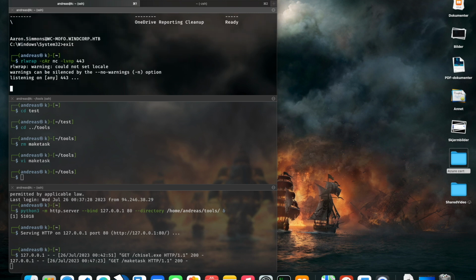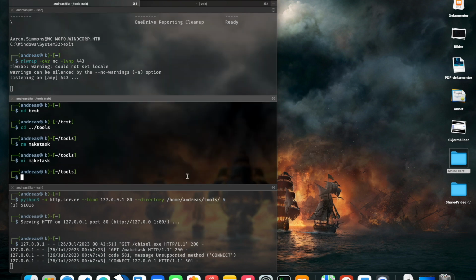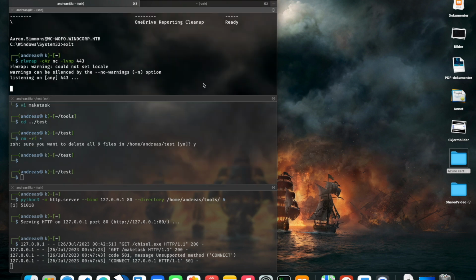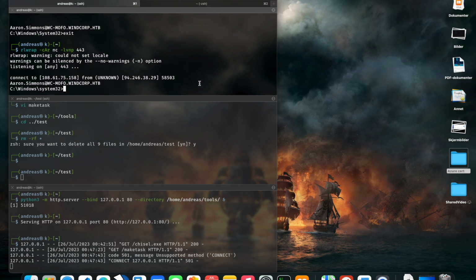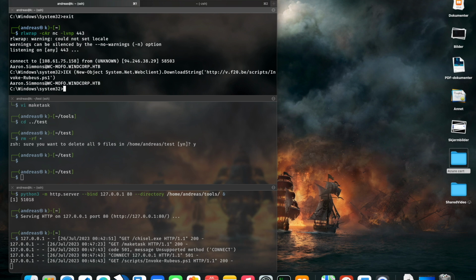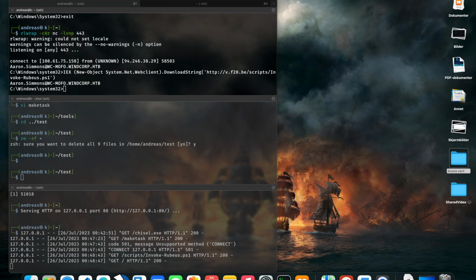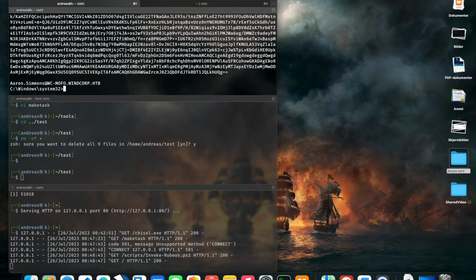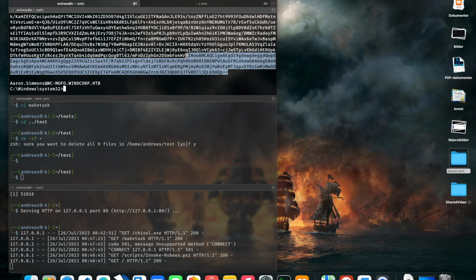We then exit our reverse shell and wait for a new session to come back to us, this time with a full AMSI bypass. Again, we will use a download cradle to download and execute Invoke-Rubeus in memory on the victim computer. Then we'll use Rubeus tgtdeleg to get ourselves a ticket granting ticket for the user we are logged in as, which is Aaron Simmons.